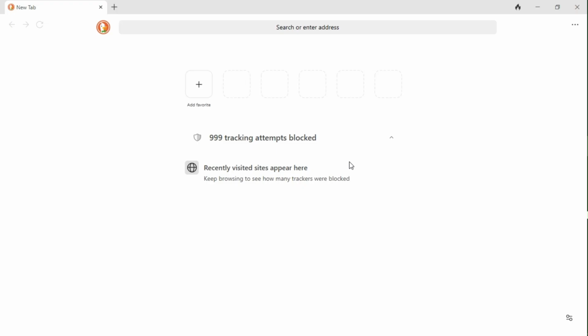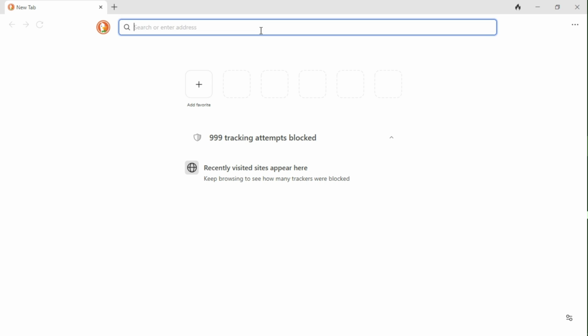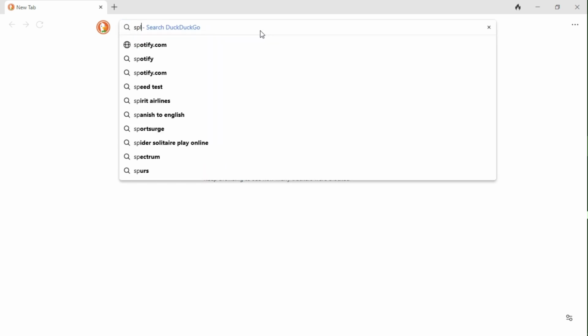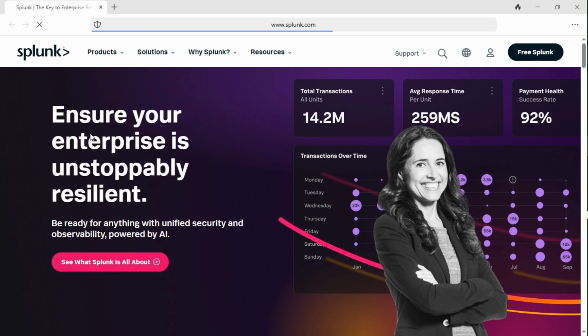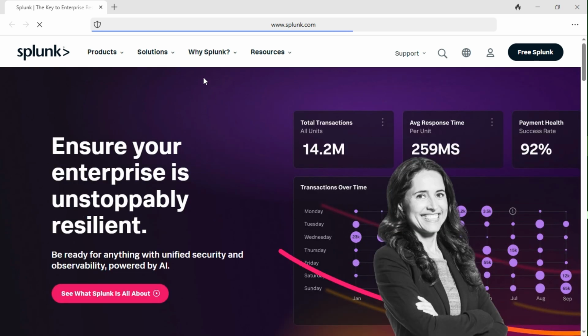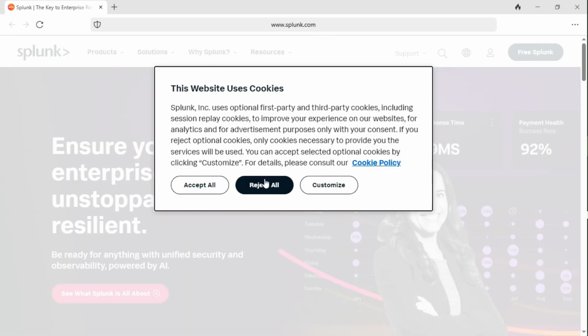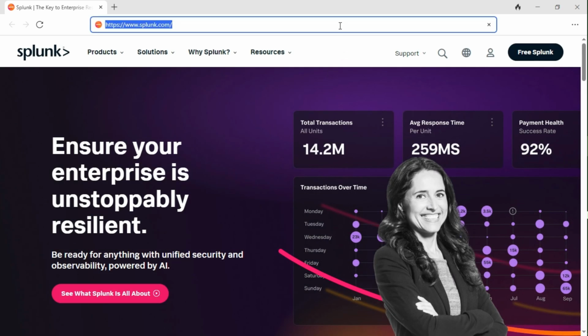We're going to go ahead and download Splunk. As you guys can see, the web browser I use is DuckDuckGo. I'm going to type in Splunk. Splunk.com works well for me. Now we're on Splunk's website, as you guys can see. This looks pretty good. I like to reject the cookies. Let's go ahead.